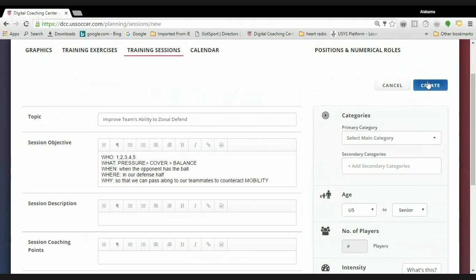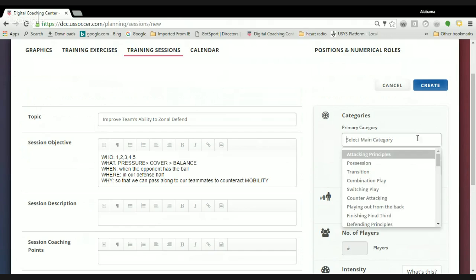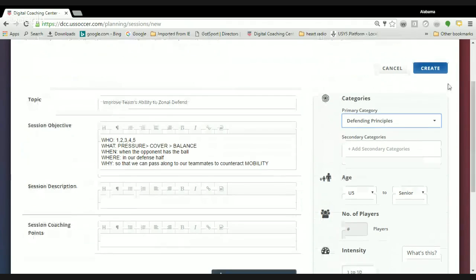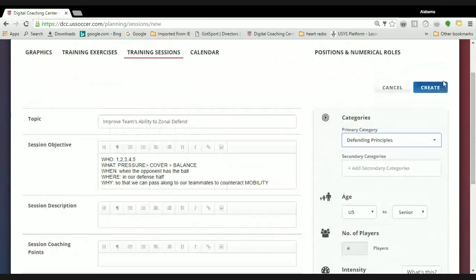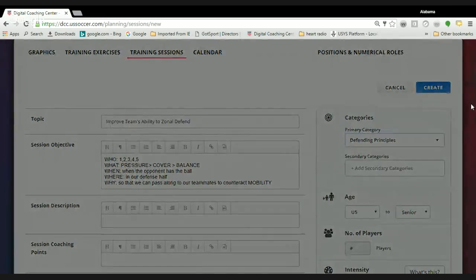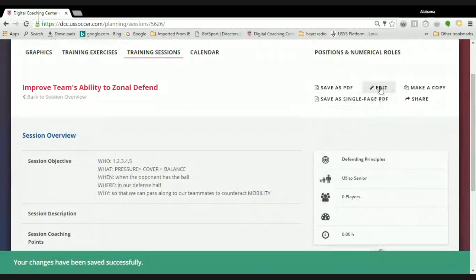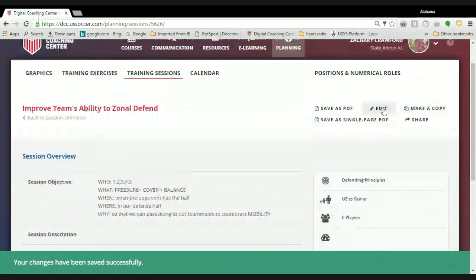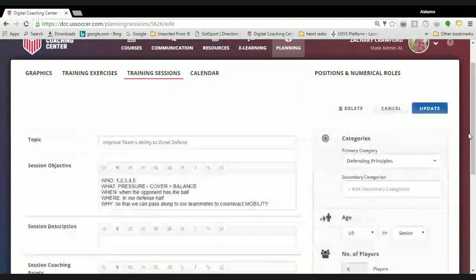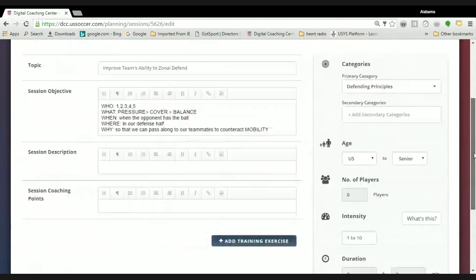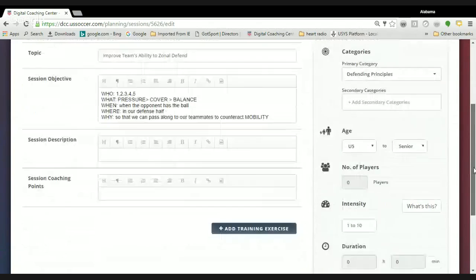Here we go. I go over here and change the main category to defending. This will be helpful as you create your repertoire of sessions. It'll be here. So now I've created it. If I want to go in and edit it, I have to go back to this portion and click edit. This is important as you go in and add stuff later. You want to always make sure that you're updating it and saving it before you go in to add more things.